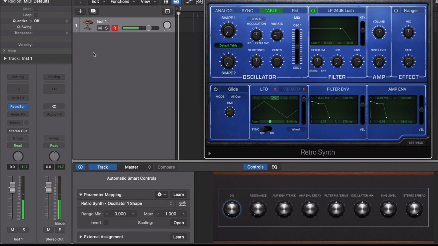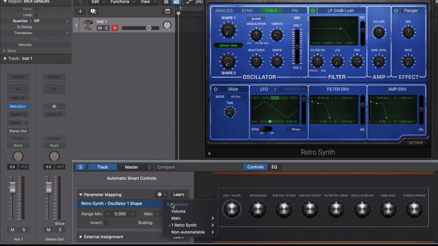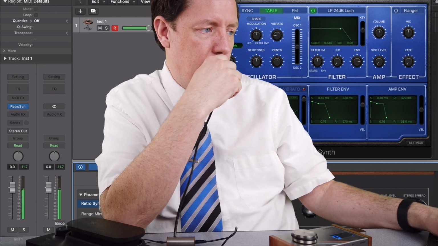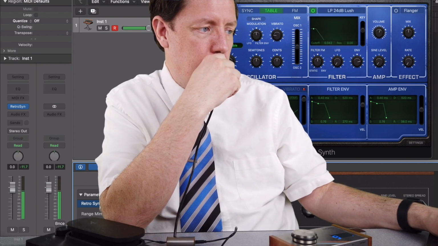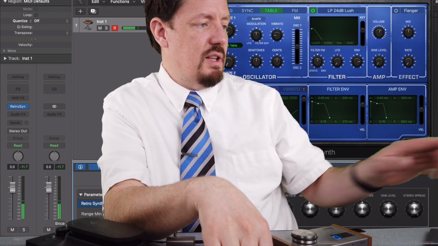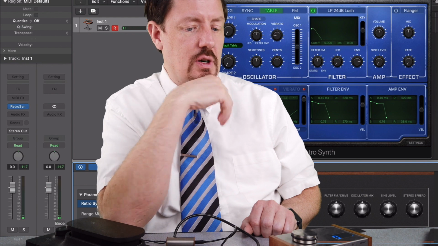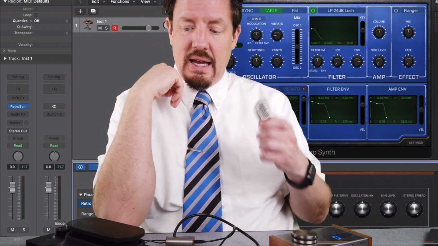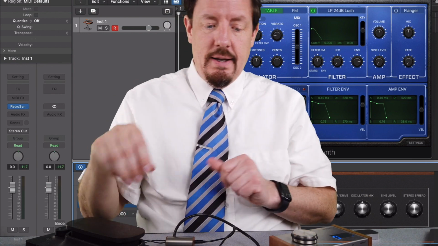We could do almost anything we want with this. So I could come through here. Let's do filter cutoff. And so I can change the frequency of the cutoff filter with a breath controller. Super handy. It would work the same for almost any one of these.